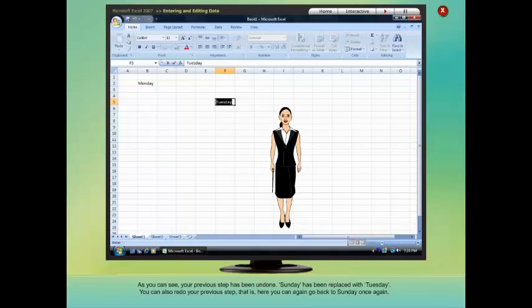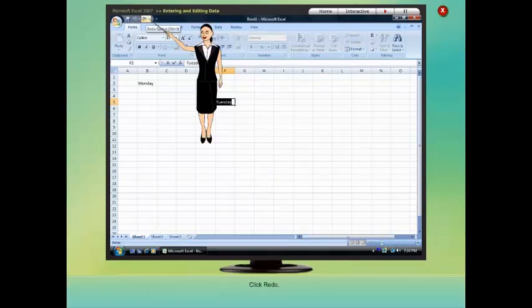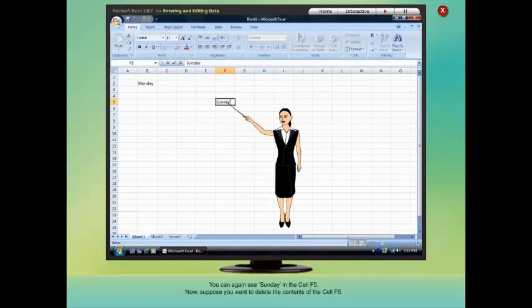You can also redo your previous step. That is, here you can again go back to Sunday once again. For doing so, look at the Redo option next to the Undo button. Click Redo. You can again see Sunday in the cell F5.